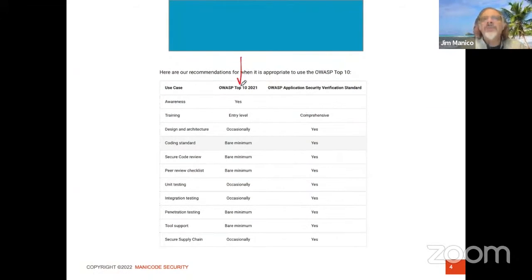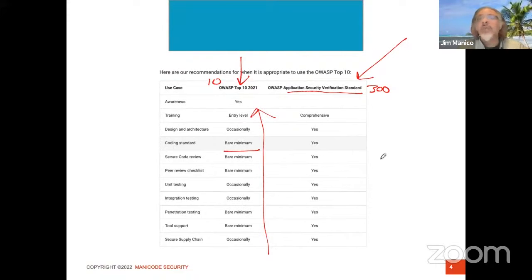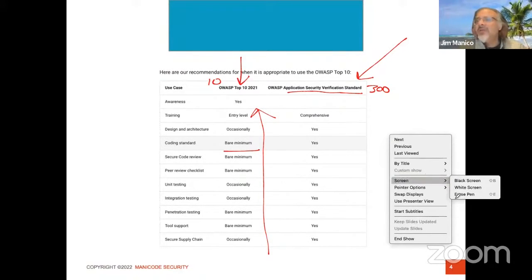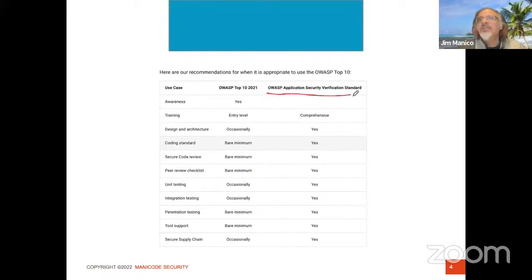Please keep in mind, I want you to understand 2 things. We have the OWASP Top 10 here. We also have the Application Security Verification Standard. The Application Security Verification Standard has about 300 requirements, and the OWASP Top 10 has 10. So please understand that what I'm about to talk to you about is entry level, bare minimum. It's a great way to get started on secure coding. But what I recommend is that you read the Application Security Verification Standard. This is a much more complete view of application security. It's much bigger, with many more requirements, but this is what I want you to read after we're done today. That should be the next thing you read after you read the OWASP Top 10.